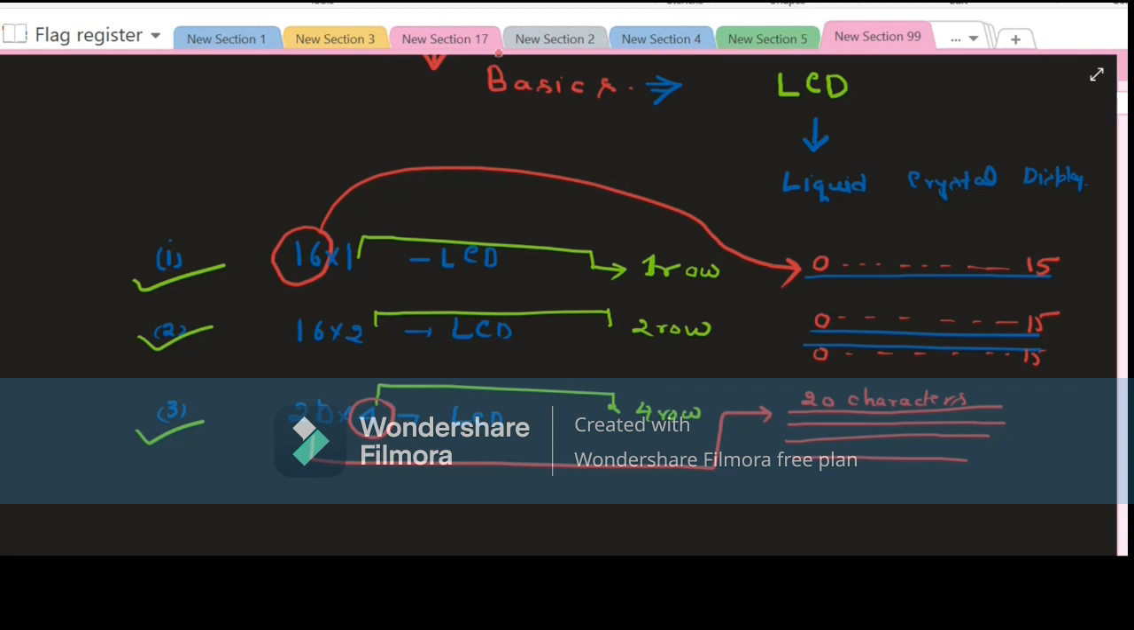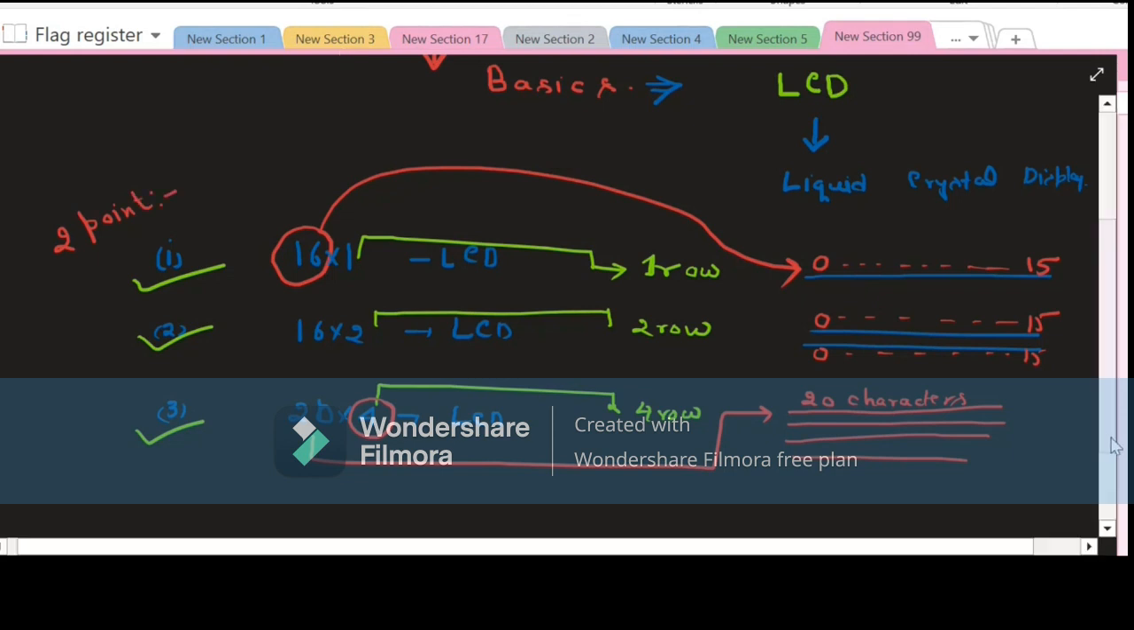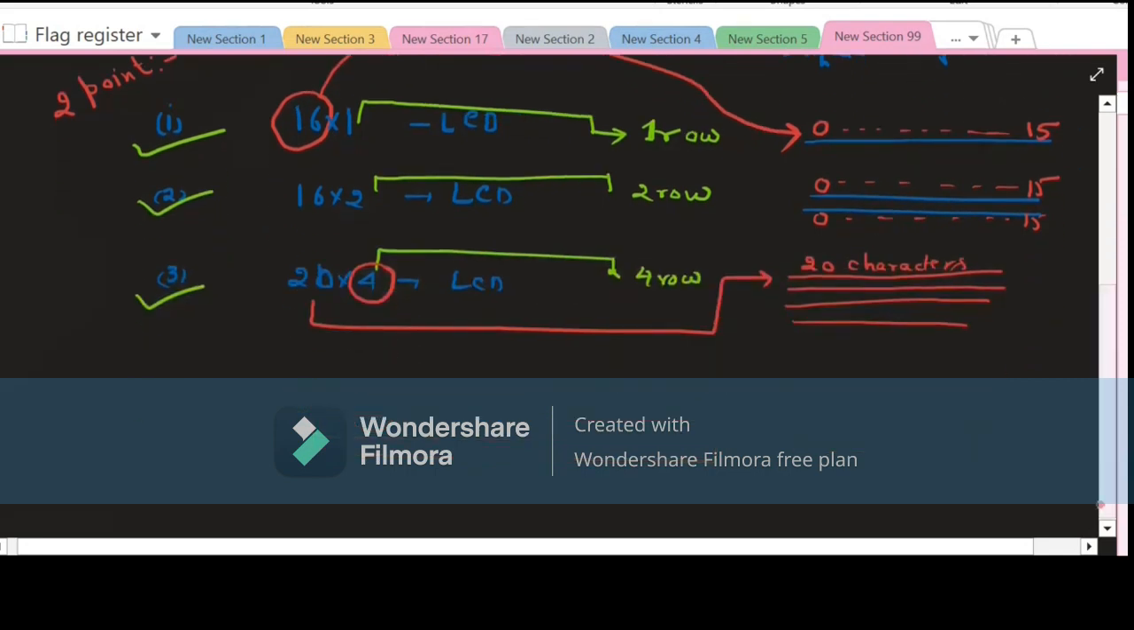Is it clear to all of you? The second point is over. The second point is clear. Okay, sir. When the second point is clear, now moving on to the third and very important point. The third point is that the LCD may be alphanumeric.